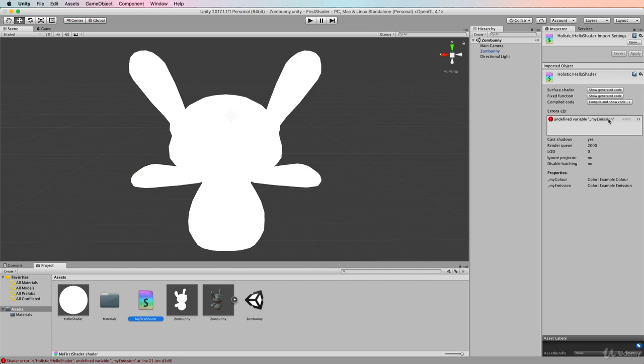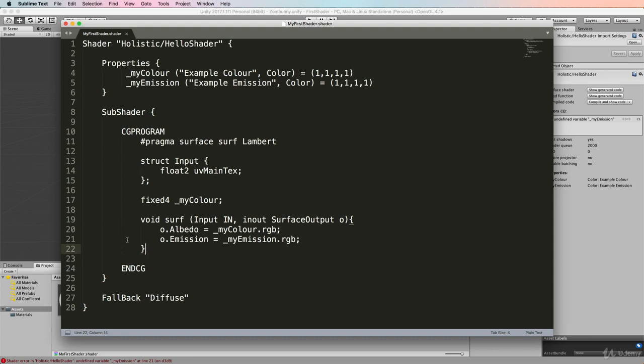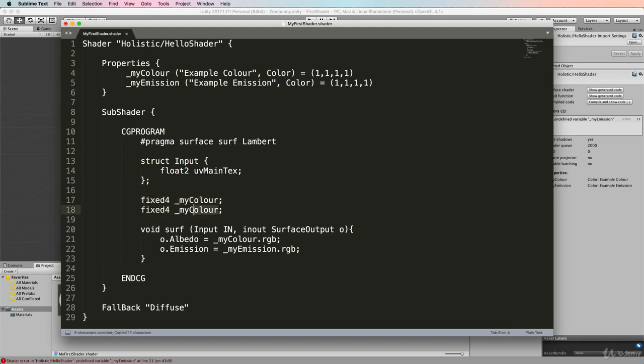Okay, so in this case, it's got this error called my emission undefined variable, and that means that you haven't defined my emission. But you might think that you have because you've put it up the top and you've put it into the surface shader's function down here. But remember, in order for these properties up here to be seen down in here, we need to declare them all inside of here. So the other place we need to put my emission is with my color, which is just here. So let me copy that and put this in, call it emission.